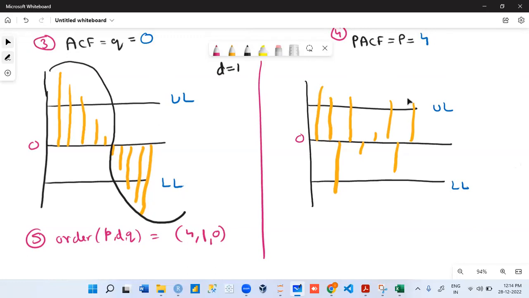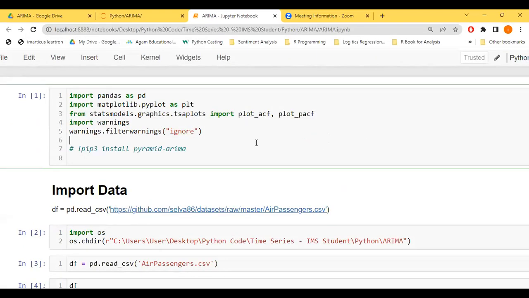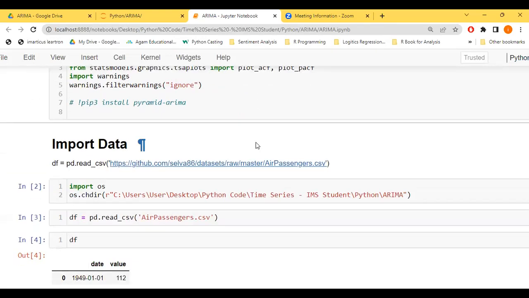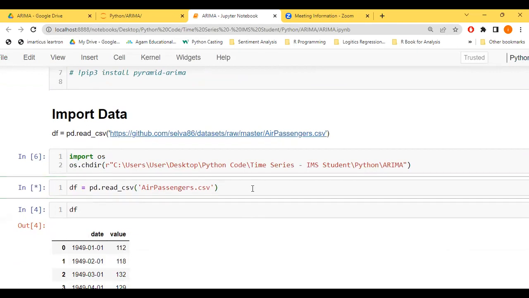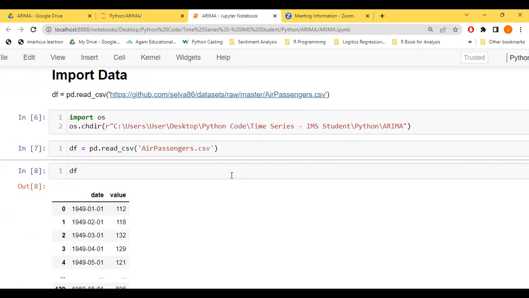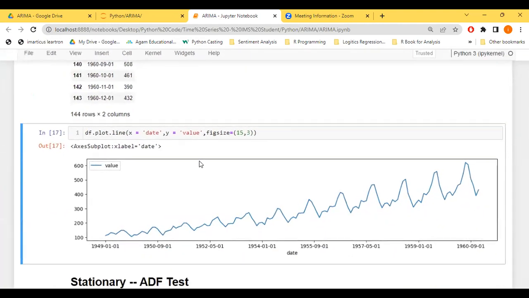Okay, changing to Python code, guys. Let's have a flow chart. Number 1, first we import data, which is your air passenger data. And then we make a plot. I'm just repeating from scratch, guys.